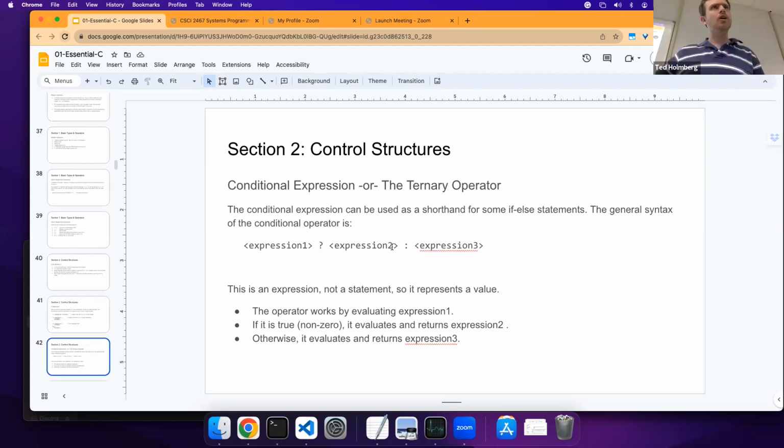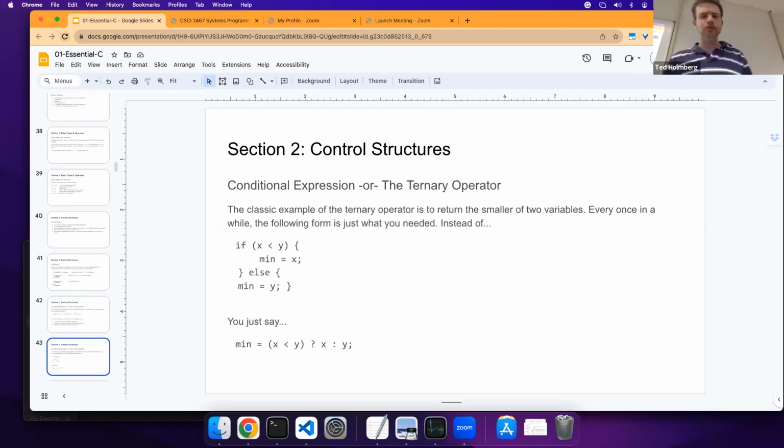Did many of y'all use the ternary operator in either Java 1 or Java 2? Okay, good. Okay, so moving on.